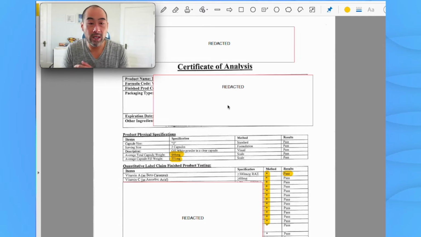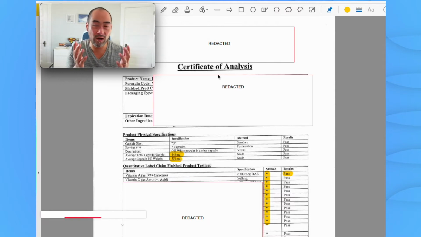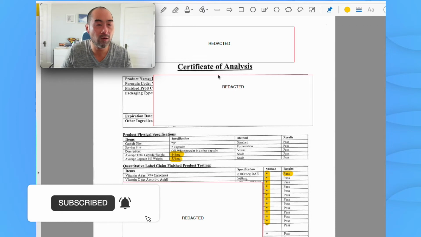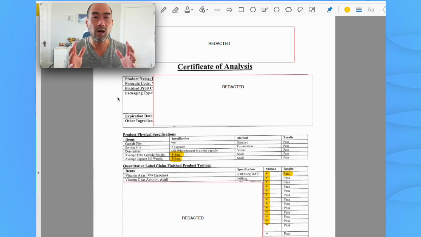This is your first time looking at a C of A. C of A stands for Certificate of Analysis, which is what you have up top. And as you can tell, I've obviously redacted this because I'm making this video for you. It's the test results on a technical document, an official document, and it's going to tell you the product name, the formula code, finished product code, the packaging type, etc. in this particular document that you're seeing.